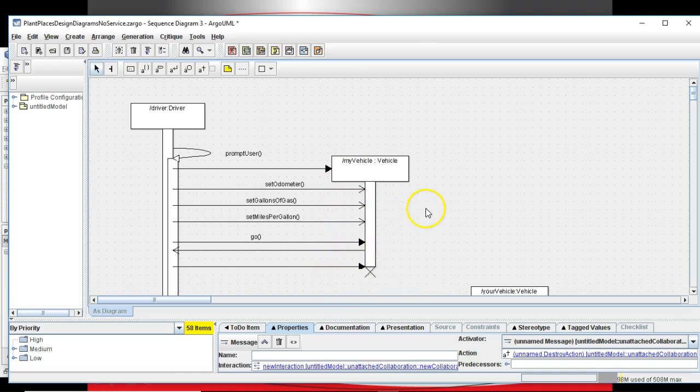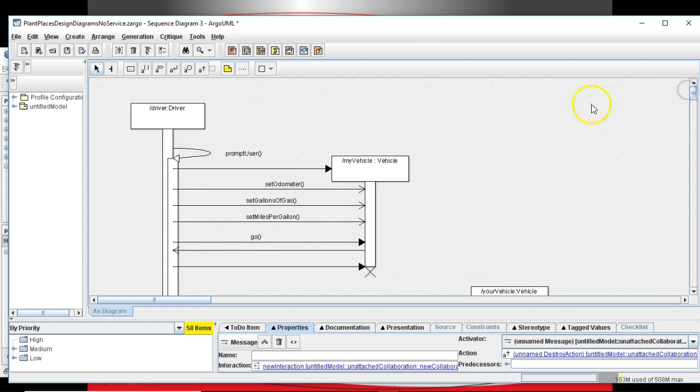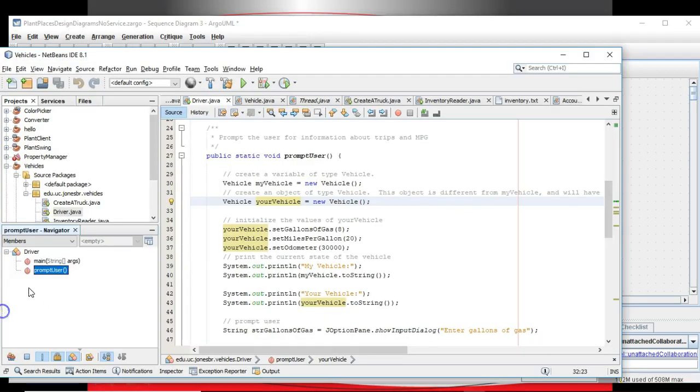So in this video, I want to actually walk through this sequence in the debugger. Now we also have another object stored in a variable named yourVehicle. Let's not worry about this one. Just for the timeliness of the video, I'm only going to focus on myVehicle. So let's take a look.